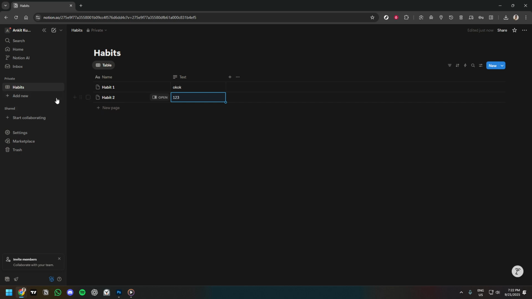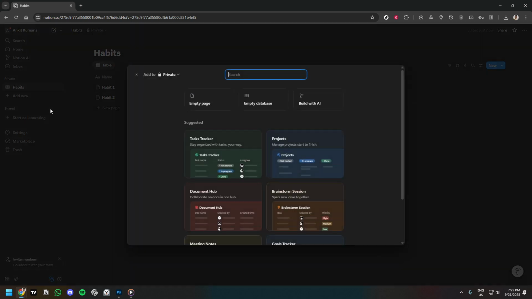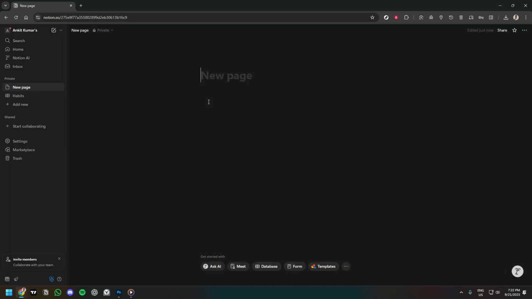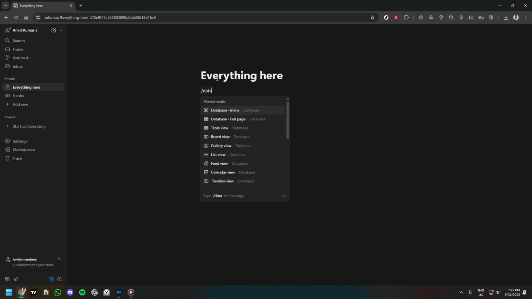Let's say you want to link this database to another page for easier access. Create another new page where you want to see this data linked. On this second page, type /database to bring up options and choose Database Inline. This feature allows you to insert a database view within your page.